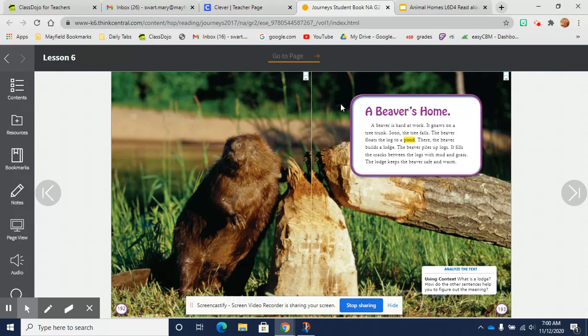A beaver's home. A beaver is hard at work. It gnaws on a tree trunk. Soon the tree falls. The beaver floats the log to a pond. There the beaver builds a lodge. The beaver piles up logs. It fills the cracks between the logs with mud and grass. The lodge keeps the beaver safe and warm.